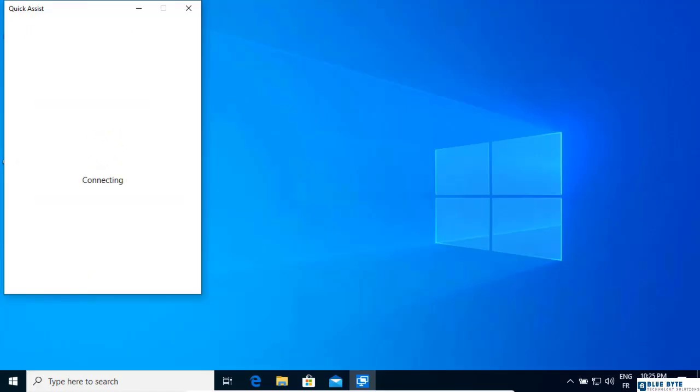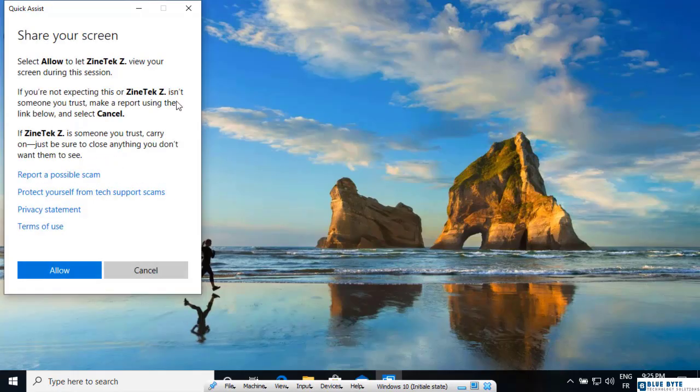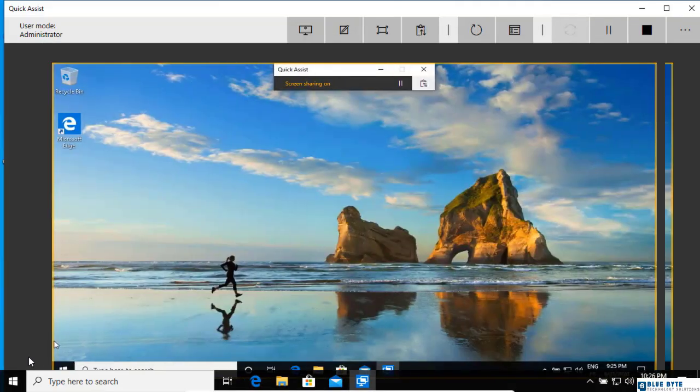Now I switch to the end user computer. The end user is asked to allow the Zintech technician to view his screen. I click Allow. Let's switch back to the IT support computer. Okay, I can now see the desktop of the end user computer.